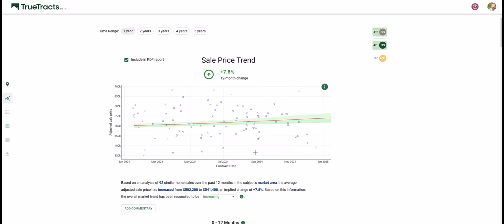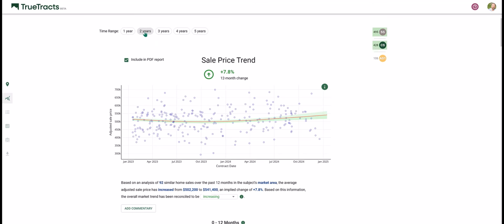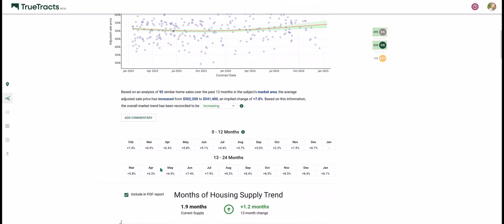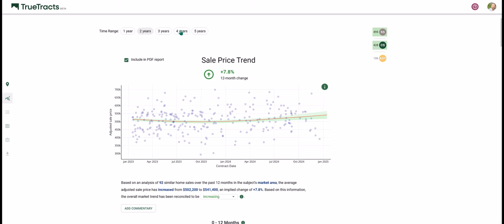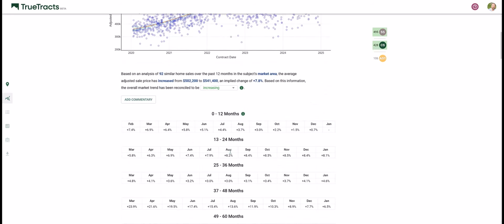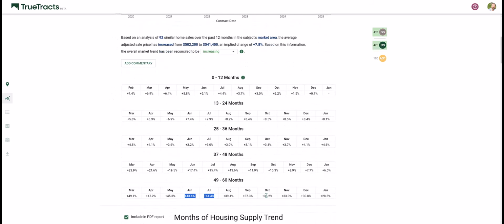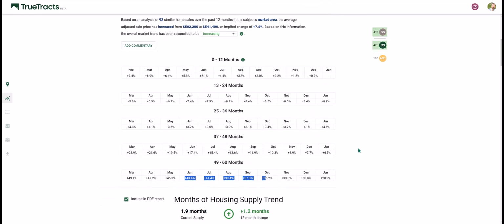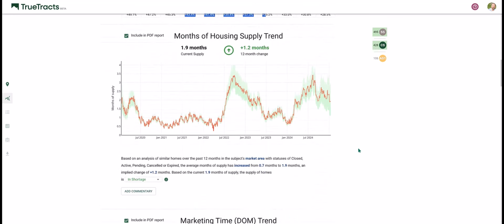Okay, so I wanted to point out one more thing here on the sale price trend. If you're using comps that sold over 12 months ago, let's say that you had some that sold almost 2 years ago, you're going to want to filter 2 years, because it's going to add an additional line here that's going to give you the adjustments for those older comps. If you use comps really old and you want to go 5 years, it will give you all of that information here as well.